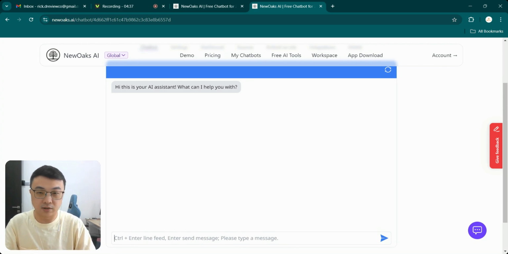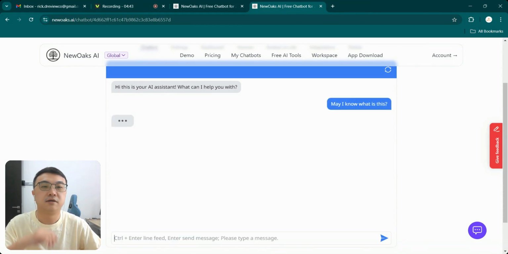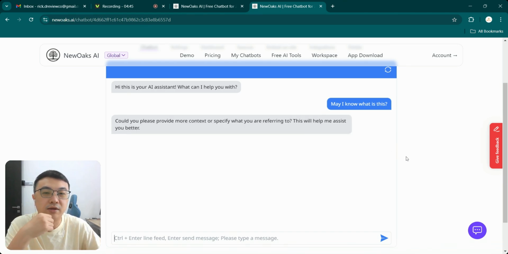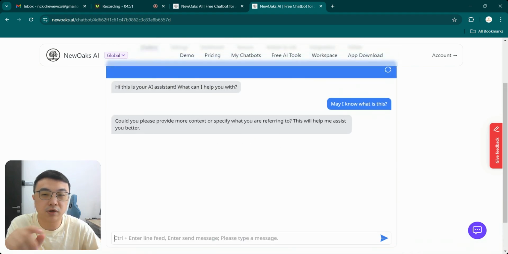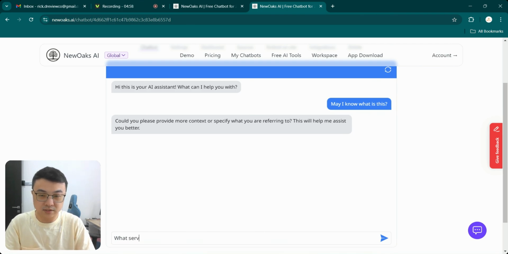May I know what is this? So the AI will help you to replace. Actually you could train it better. What service are you providing?